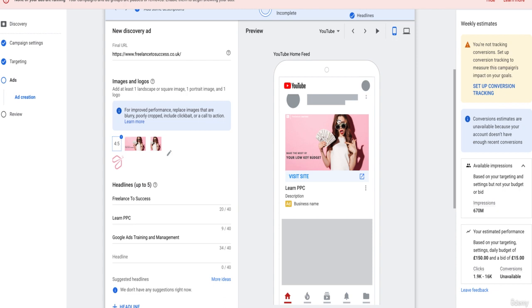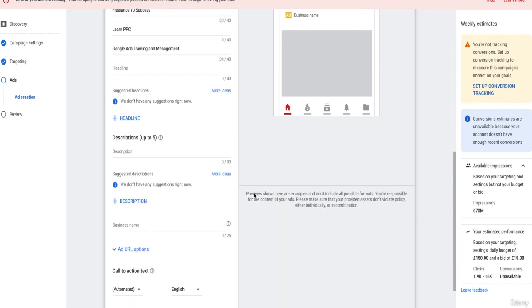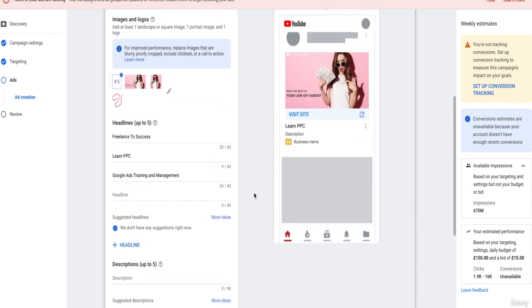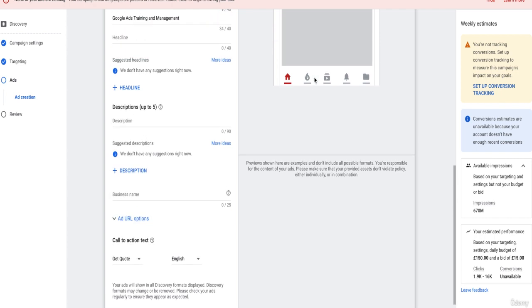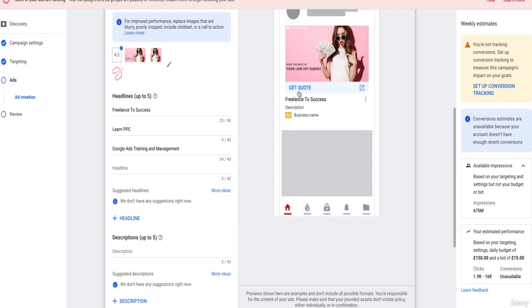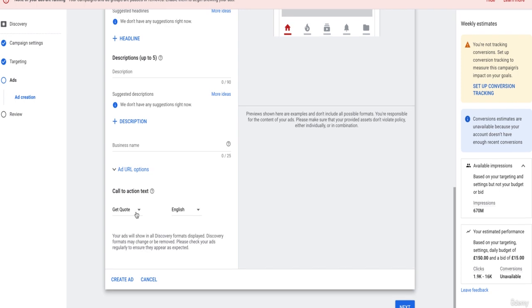We've got a visually attractive image, and then you've got learn PPC, which is one of my headlines, and then visit the site. So you can choose what your call to action is. It's put visit site because it's currently set to automated, but I could change this to get a quote or learn more, for example. So it'll update you. So now it says get quote. So you can update that to whatever you feel is most relevant for your business.